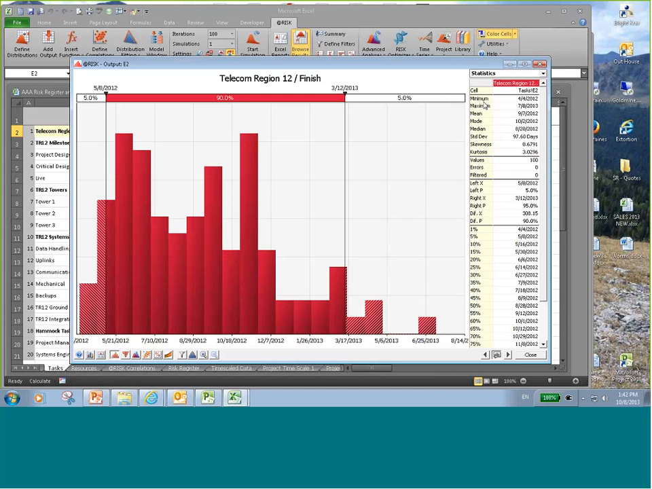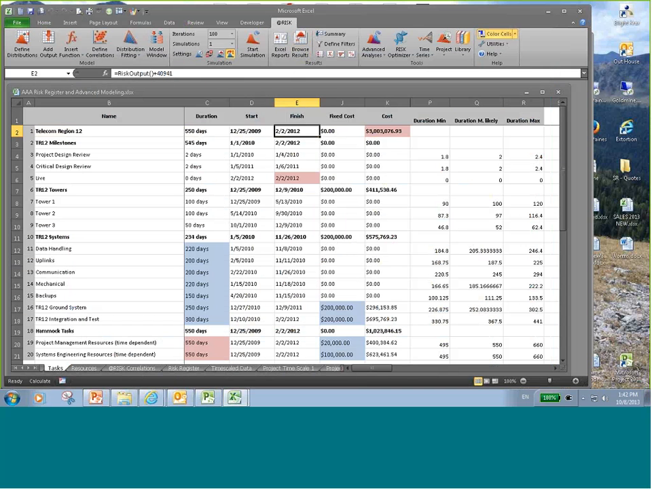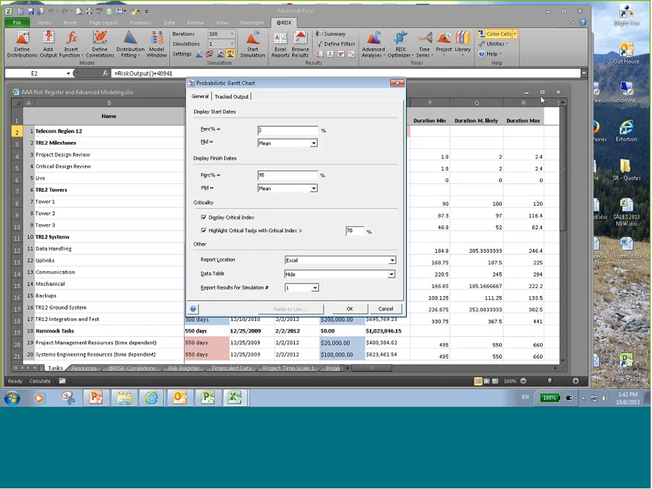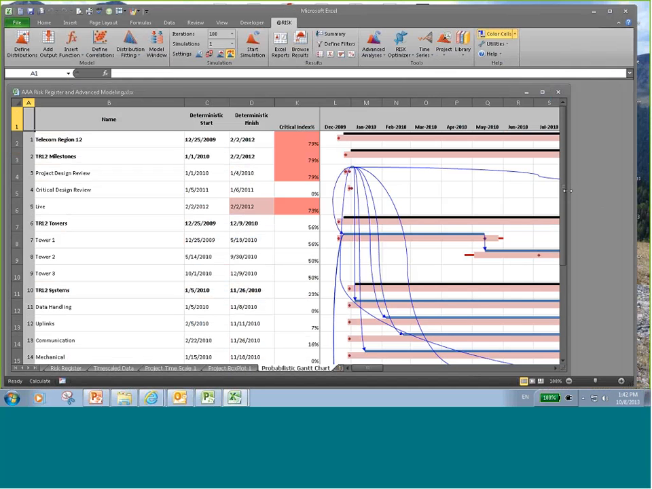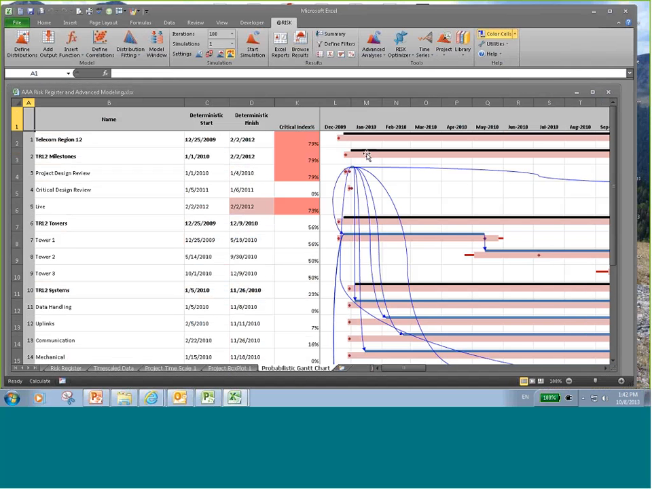Okay, so here's our distribution. And what we're going to do now is go to Project, Charts and Graphs, and look at the probabilistic Gantt chart. And so we get this report. This gives us a probabilistic Gantt chart, not just with the blue lines, but with pink lines.